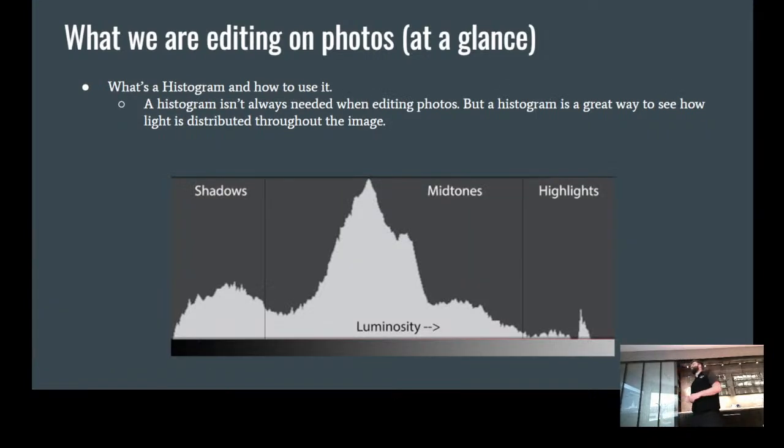I mentioned that histogram. Here it is and how to use it. So a histogram isn't always needed when editing photos. If I'm honest with you, I don't use one myself. However, I do really like histograms because they show the even distribution of light, and they really teach you as a photographer how your camera is interpreting light. So a histogram is a great way to see how light is distributed throughout the image.